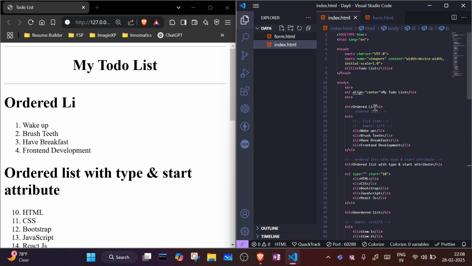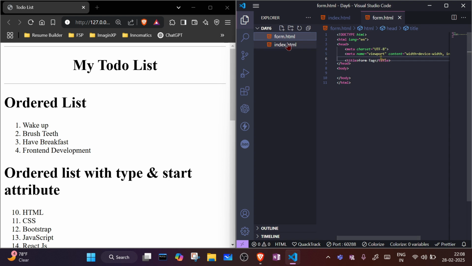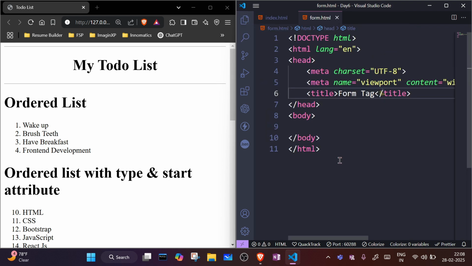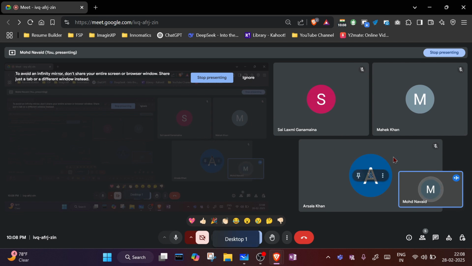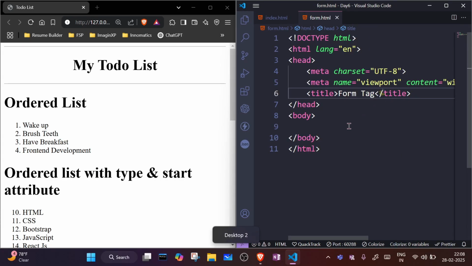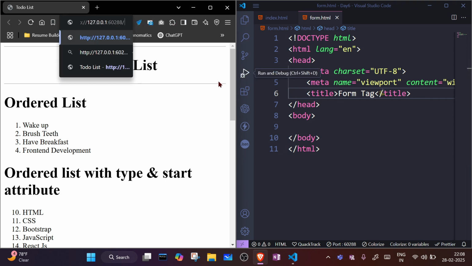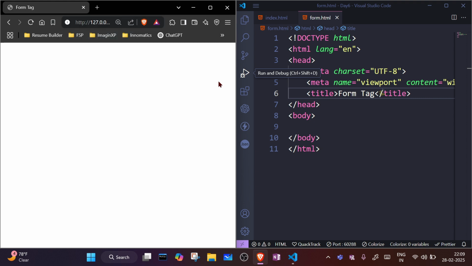Can anyone tell me? Anyone? Are you guys there? Sai Lakshmi, Arsala Meher. Because it is still in the index.html file. So what is our file name? Form.html. Either you can start the server from this page, otherwise you can change the name manually to form.html. So you will see it is showing the form tag, but there is no content.